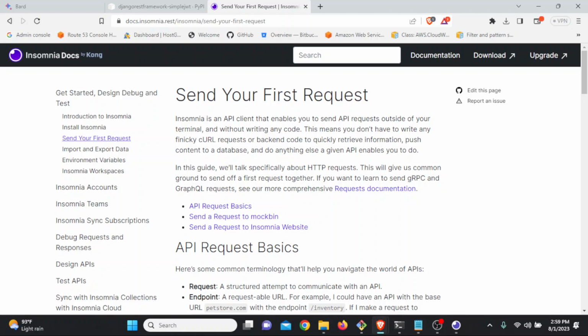I promise I won't let it go long. Insomnia is an API client that enables you to send API requests outside of your terminal, and without writing any code. This means you don't have to write any finicky cURL requests or backend code to quickly retrieve information, push content to a database, and do anything else a given API enables you to do. In this guide, we talk specifically about HTTP requests. If you want to learn to send gRPC and GraphQL requests, see our more comprehensive requests documentation.